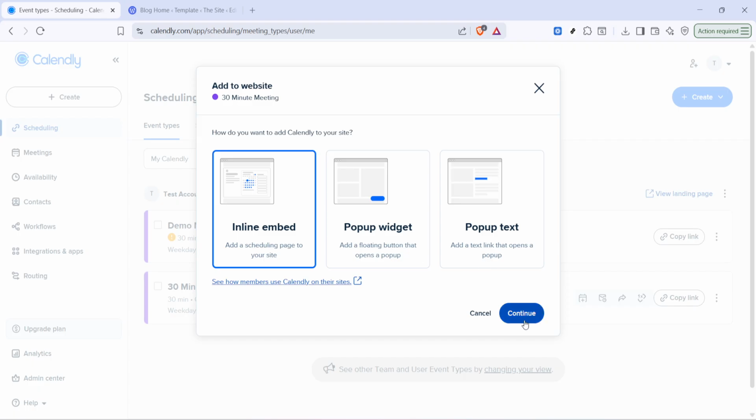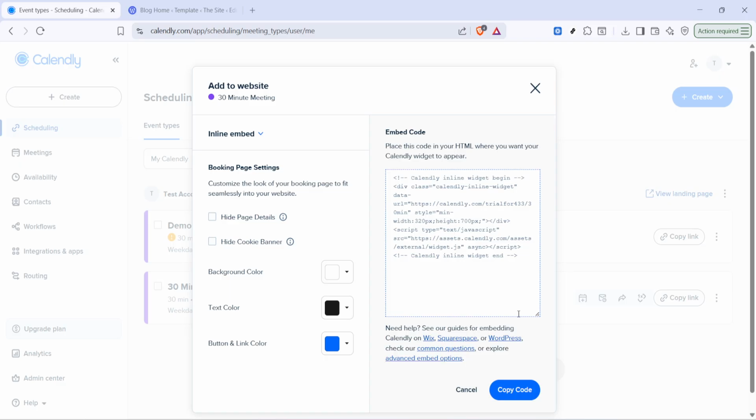Calendly then shows a snippet of code tailored to your event. Click Copy Code. This copies everything you need, including the script and the inline widget container, so you don't have to write or modify anything yourself. Keep that on your clipboard.